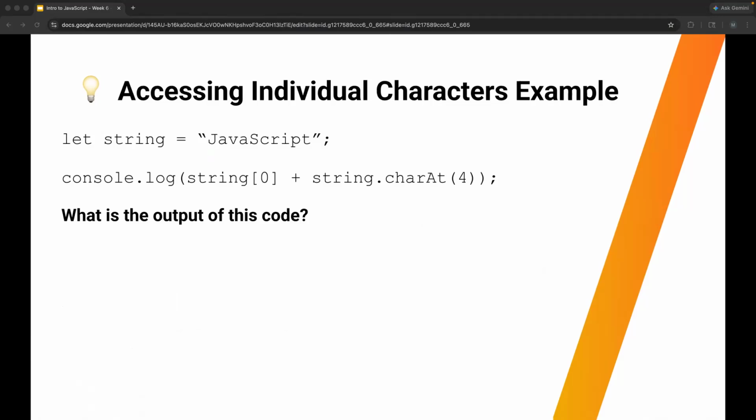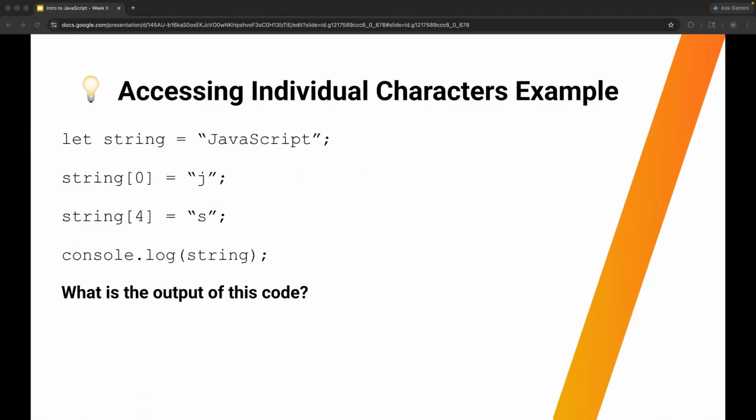Looking at this piece of code, what would the output be? Yes, Mo. Is it JS? Yeah, perfect. And then what about this? Keep in mind what I said about strings and their properties. Yes, Mo. It's probably just JavaScript with no changes. Good. Does anyone have any questions?